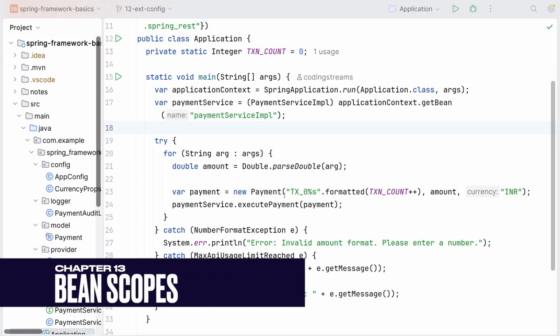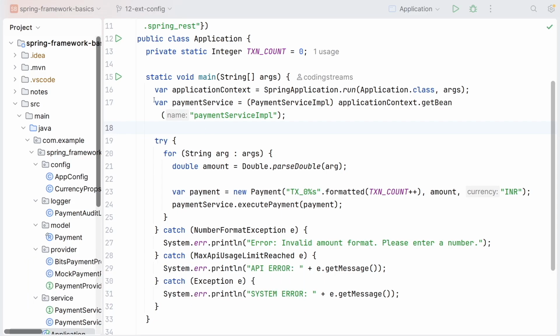All right. Now suppose instead of requesting this payment service just one time, we are requesting Spring Framework to give us this payment service multiple times. Now what do you think Spring Framework is going to do? Is it going to provide us a brand new instance every time, or is it going to give us the same instance? Let's try to find out.